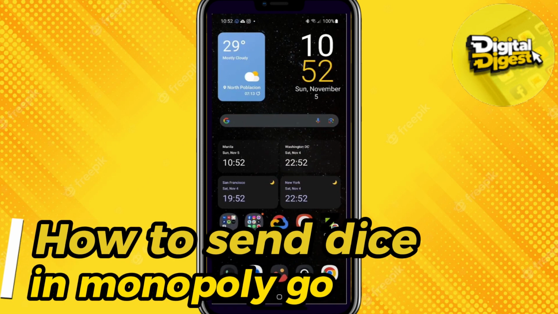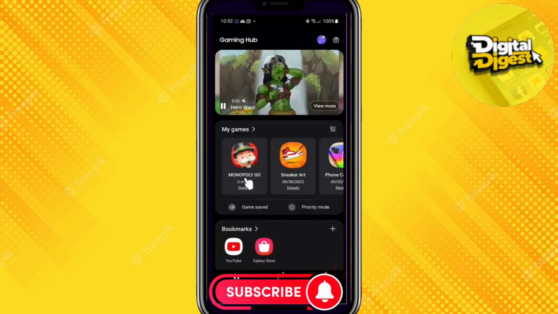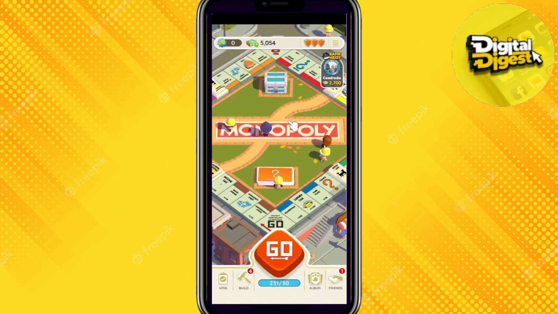So the first step is to download Monopoly Go and make sure you have the latest version of the app installed. So after you have done that, open Monopoly Go.